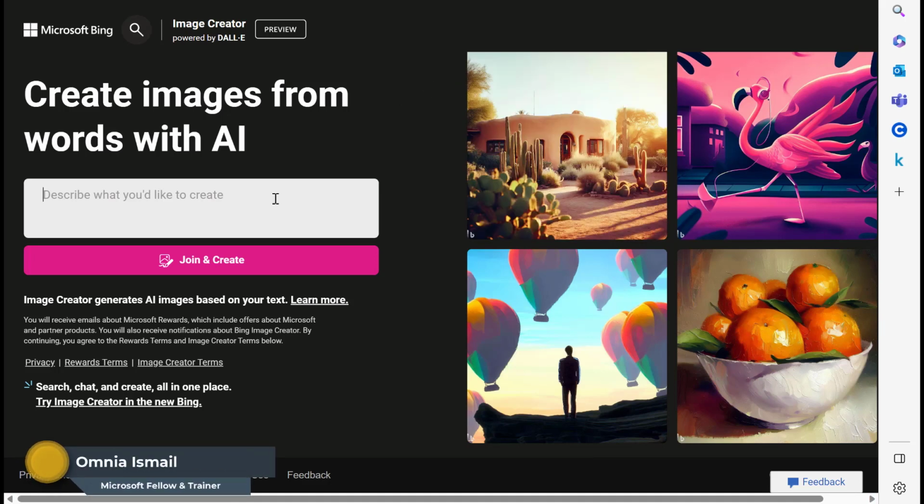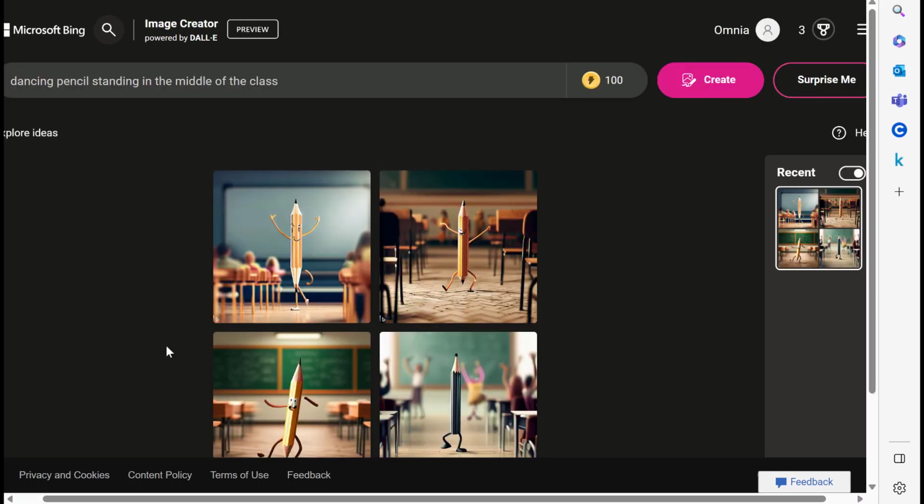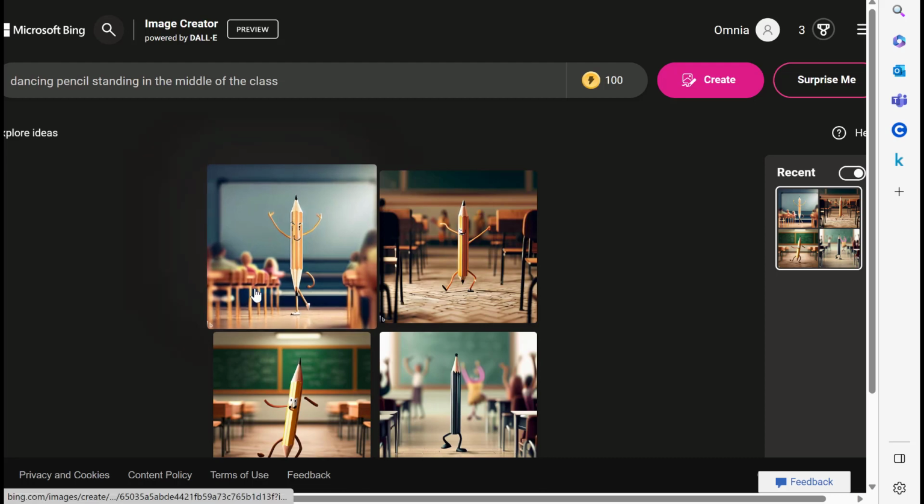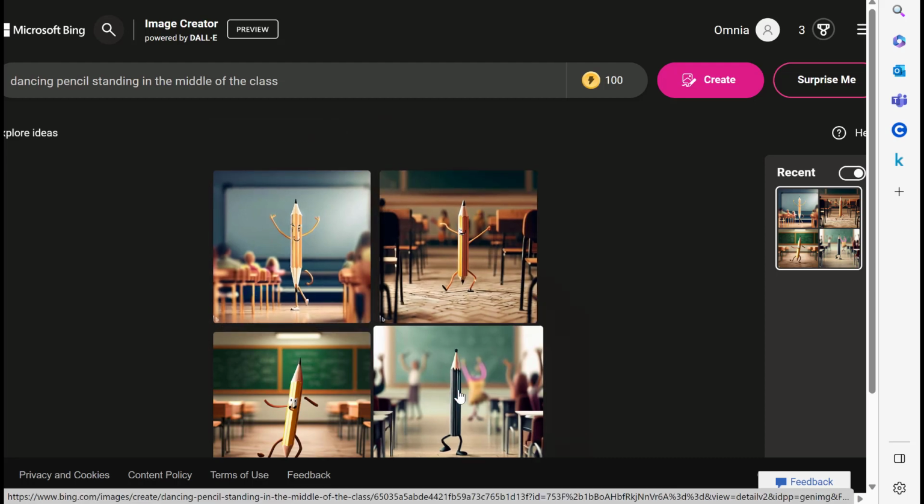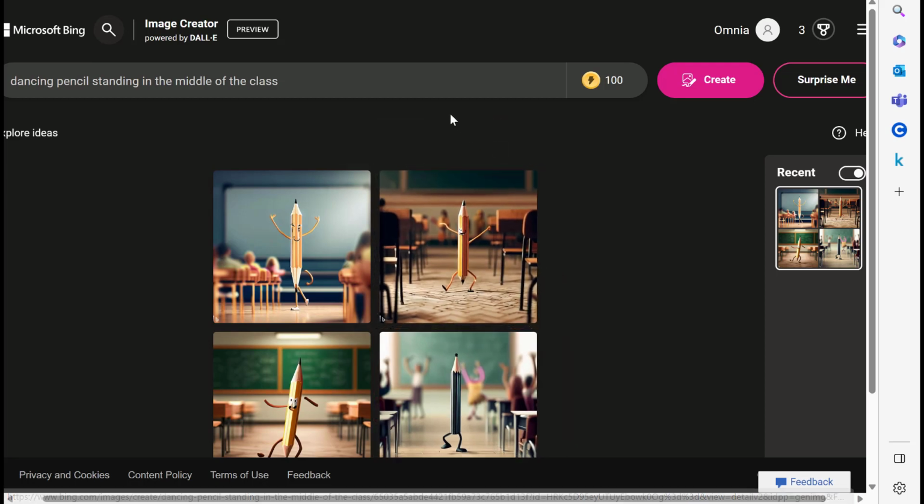Now type the description of any image you want and you will get it in a few seconds. I'll give you just a simple prompt for that. Just type the adjective first, plus noun, plus verb, plus the style of your own pictures. Let's try it. Based on my description, I have 4 images of dancing pencil in the middle of the class. I may use any one of them for my own exercise or worksheets. Maybe if you don't like it, you change the prompt and click on create again and explore more ideas. All the images that you will create will be saved here on the right.